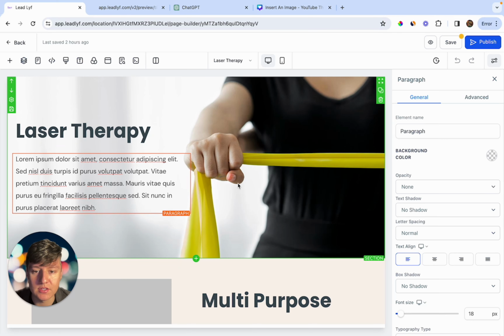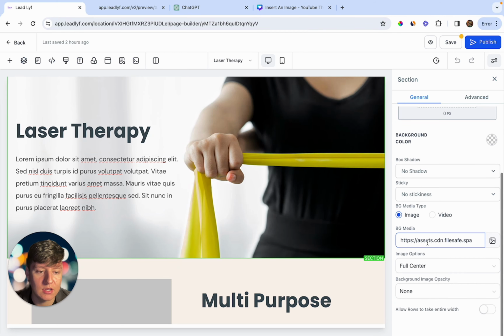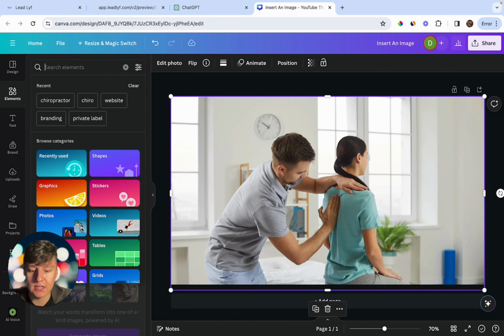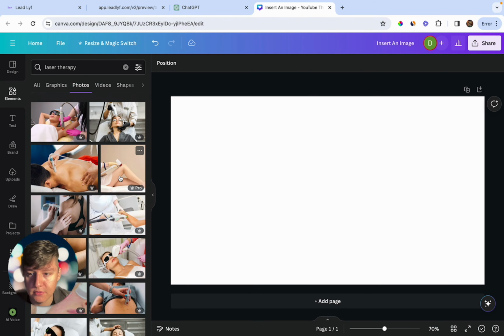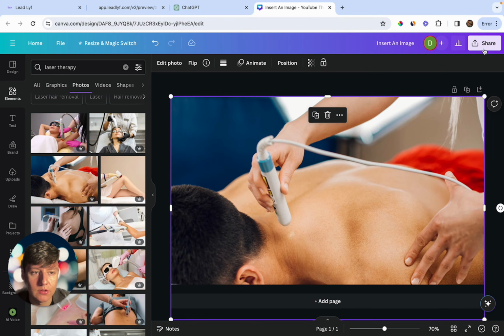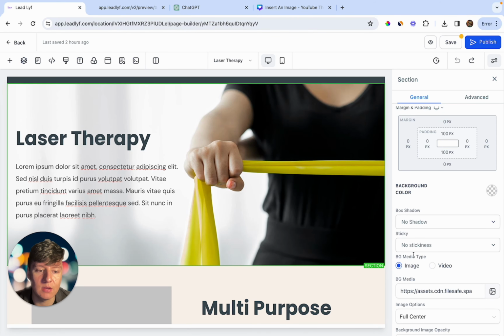And then again, for this image, we can go ahead and delete this generic image, and then we can go to Canva. Right here, we can type in laser therapy, and just like that, we're going to get some images that we can use for laser therapy. So we can just use this one right here, download it, and then once we have that downloaded, we can just upload that image right here.